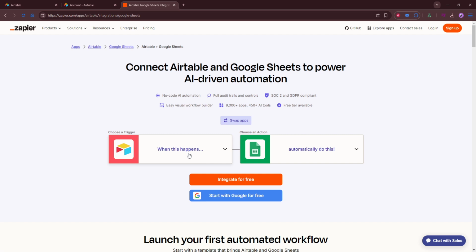Next, connect Google Sheets. Choose the spreadsheet you want to sync with and then select the specific worksheet inside that file. This is important because one spreadsheet can contain multiple tabs, and your sync needs to point to the exact one where the data should appear or be updated.